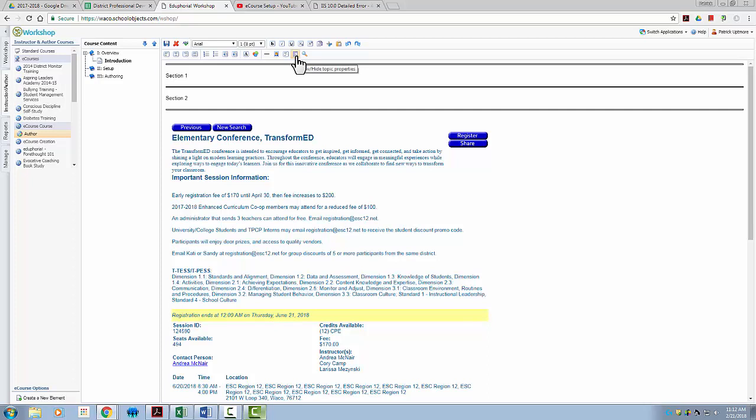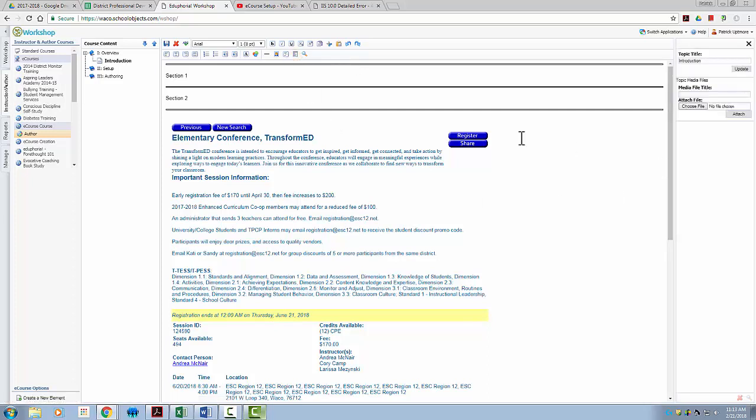The last option in here is the View Hide Topic Properties. If you click this in the right-hand menu, you see Topic Title. You can adjust the topic title here at this point. If you want to change it from introduction, you can change that here in Update. And you can also add additional media files as attachments.